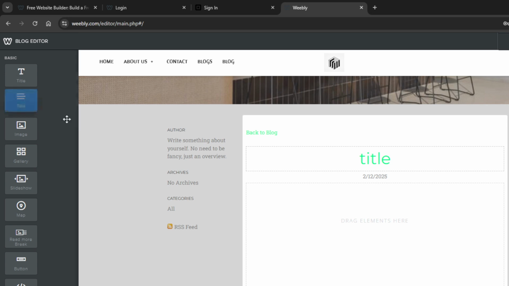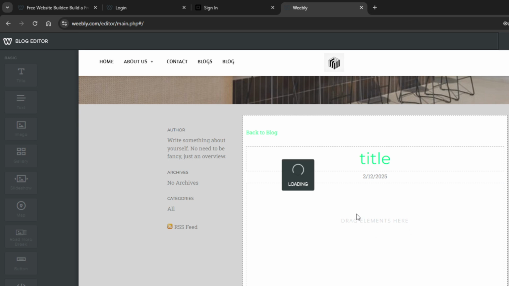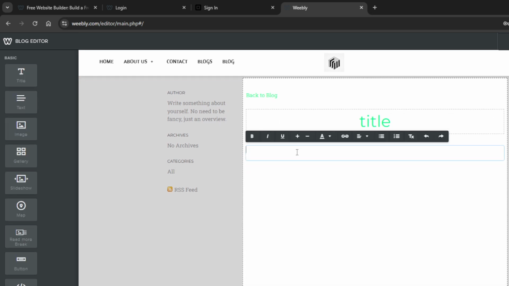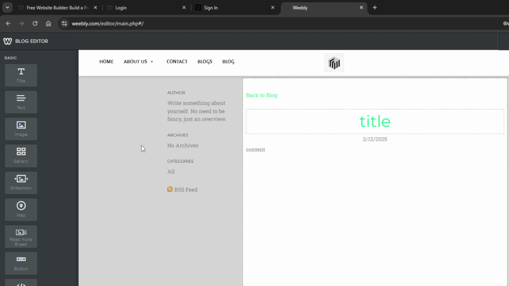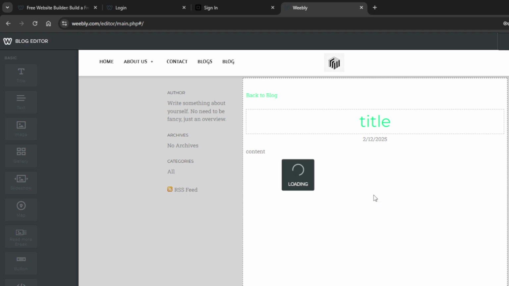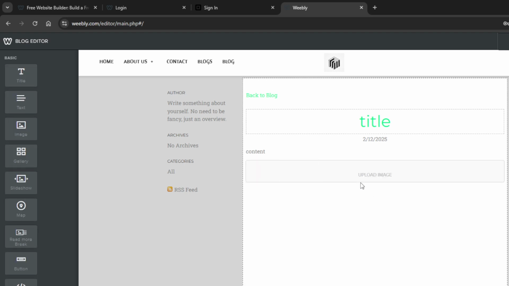To enhance your post with visuals, drag an image block into your post where you'd like your pictures to go. Click on the image element, and you'll be given options to upload an image from your computer or to link images from other websites. Choose the image that best fits your post and upload it into the editor. Finally, once you're satisfied with your content, formatting and images, go ahead and click Post to publish your blog.